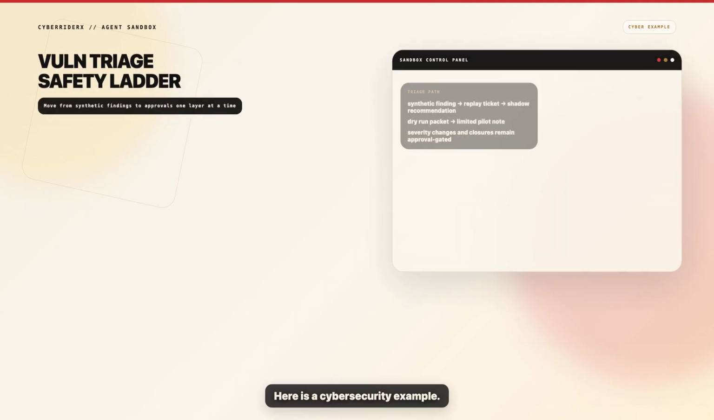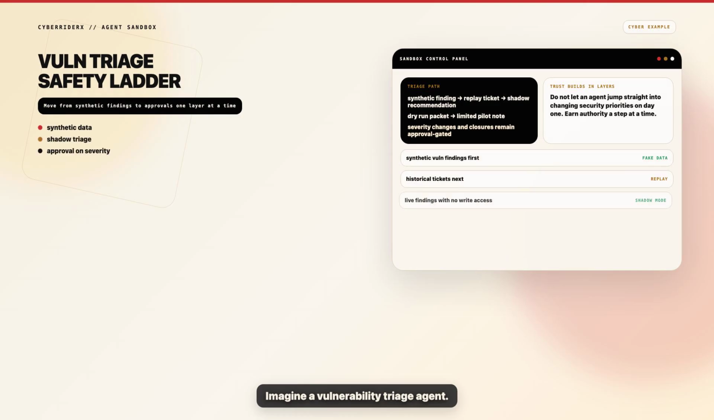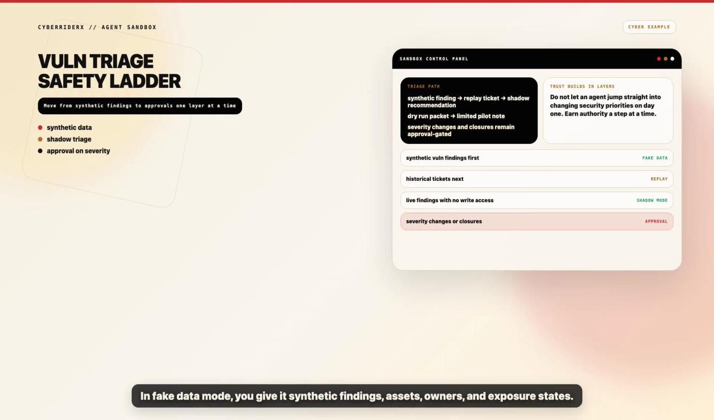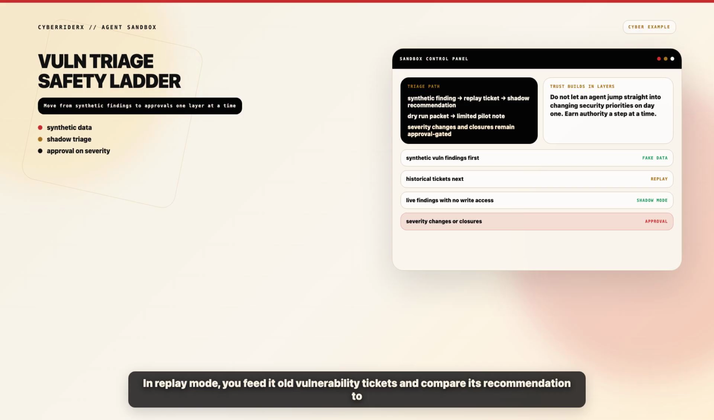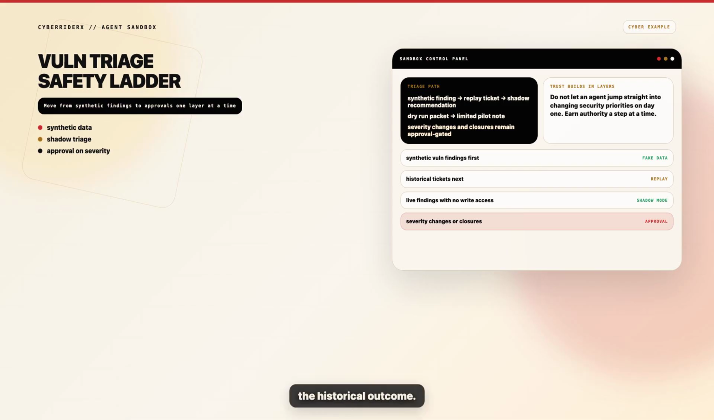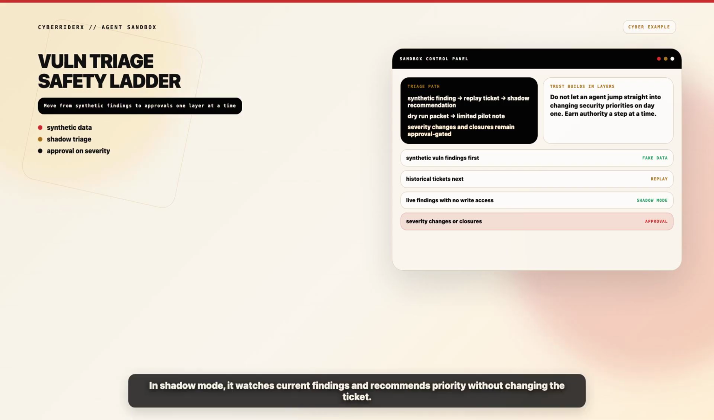Here is a cybersecurity example. Imagine a vulnerability triage agent. In fake data mode, you give it synthetic findings, assets, owners, and exposure states. In replay mode, you feed it old vulnerability tickets and compare its recommendation to the historical outcome. In shadow mode, it watches current findings and recommends priority without changing the ticket.